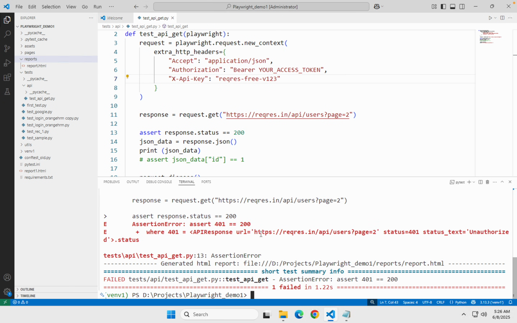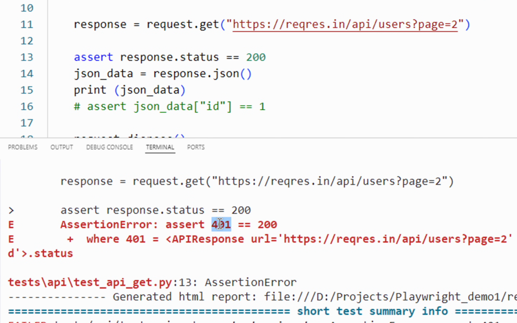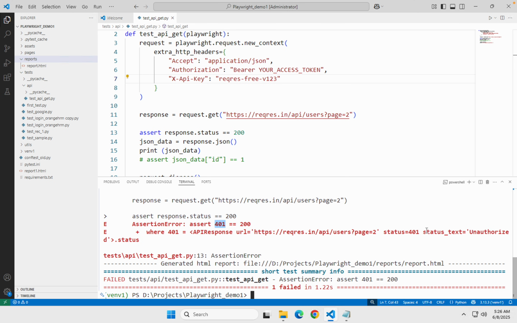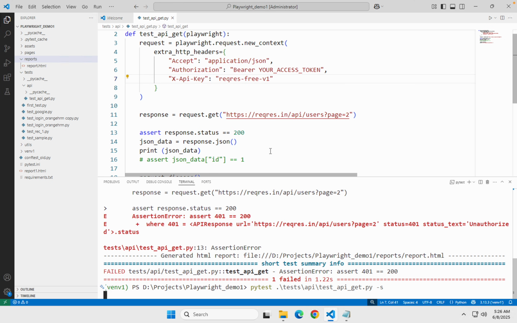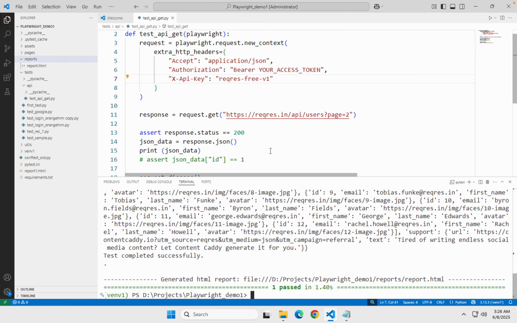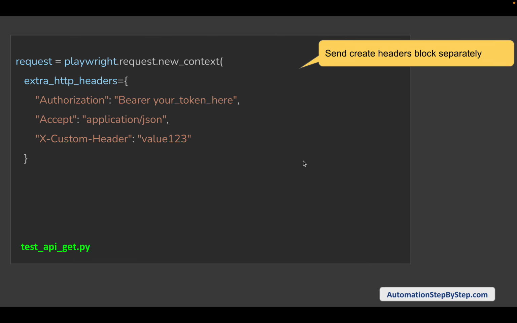So this time you can see it has failed, assertion error. We have got 401, that means unauthorized, and you can see this is unauthorized because we are not able to send the right authorization header. Okay, so you can check the headers are also working, and I will again run it, and this is running fine now. Okay, so this is how you can add the headers as well.